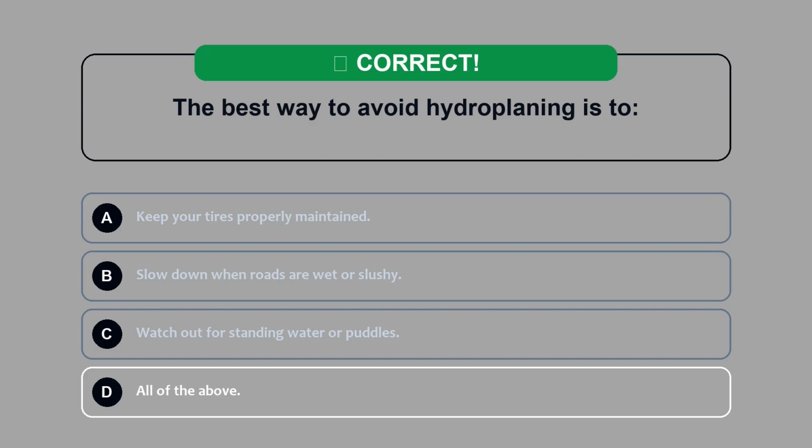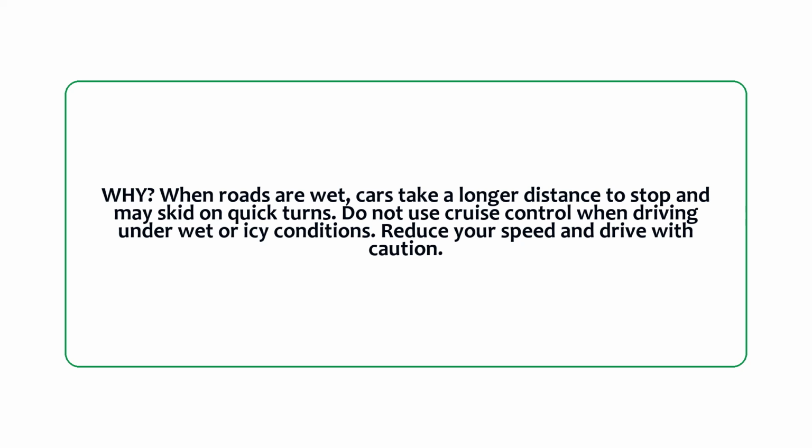The correct answer is Option D, all of the above. Explanation: when roads are wet, cars take a longer distance to stop and may skid on quick turns. Do not use cruise control when driving under wet or icy conditions. Reduce your speed and drive with caution.